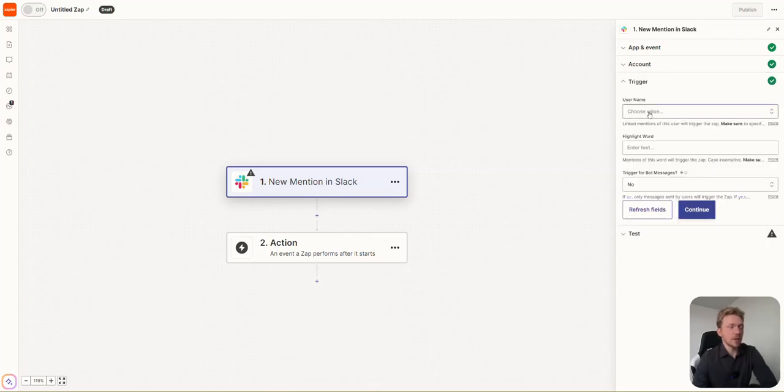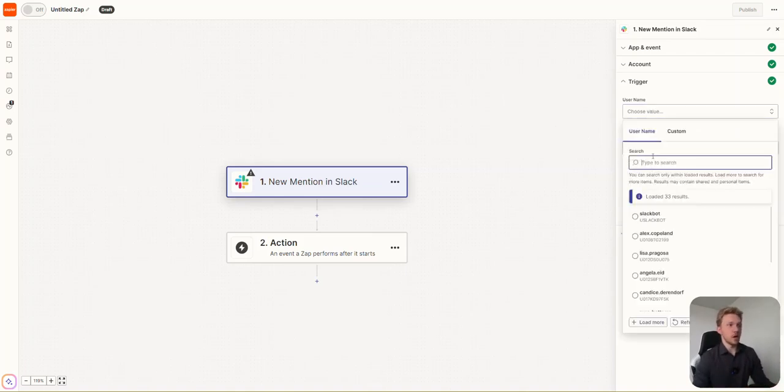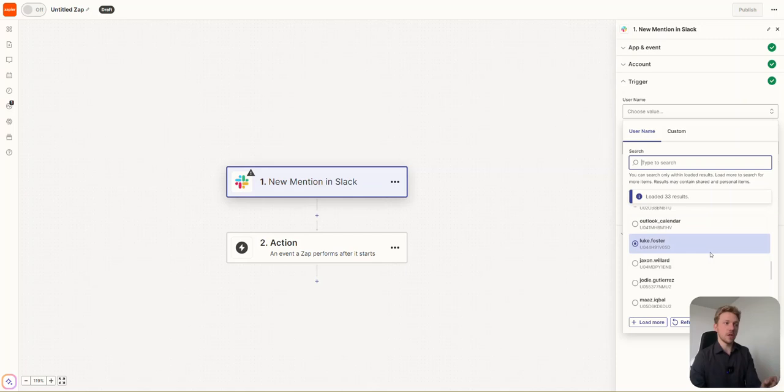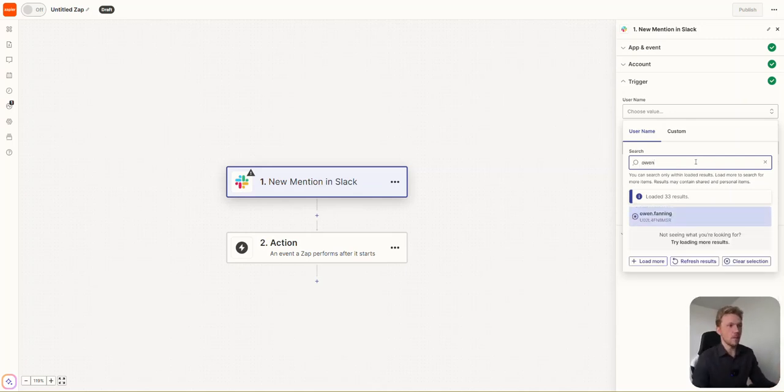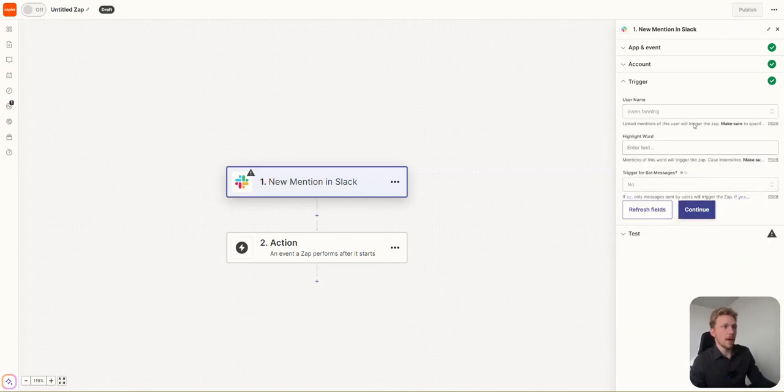Here's where we define some more specific values for the trigger. This is where you can really solidify and create some cool automations based off of different things. For Slack, you can select specifically what user you want to trigger the automation. So when this user gets selected, essentially the automation will be triggered, when this user gets commented or posted in a channel. I'm going to do my name, obviously, Owen Fanning. So that's the username: when that user gets mentioned in a channel, it will trigger the automation.